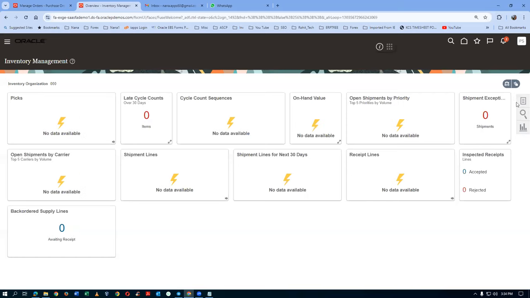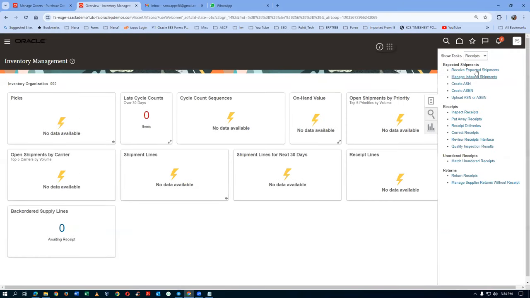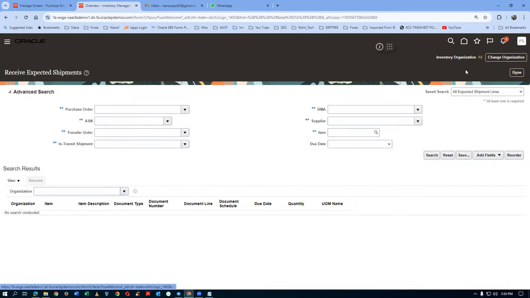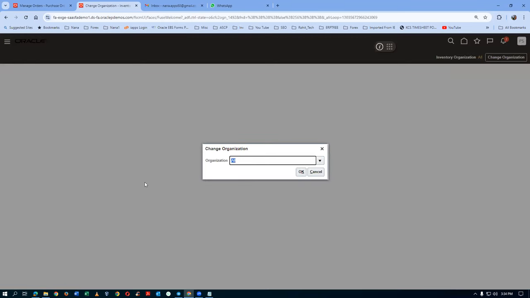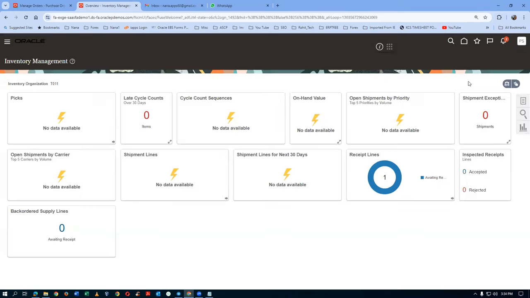You will now go to the receipt. Click on it. And then here, what happens? You go to the receipt, then receive expected shipments, and then change the R. Click on change R. I will now change it to T011. That will be available. Click on OK. It will be coming.